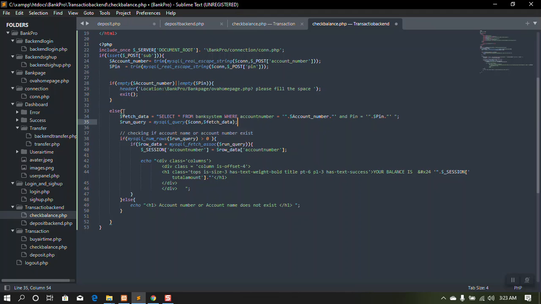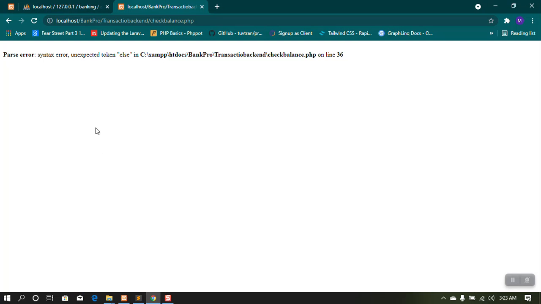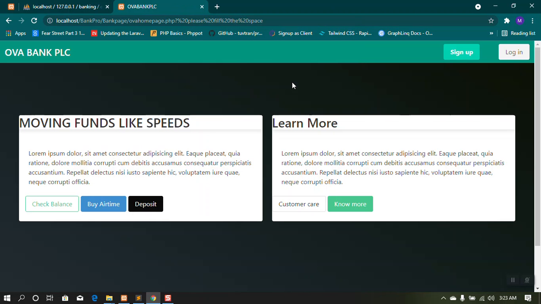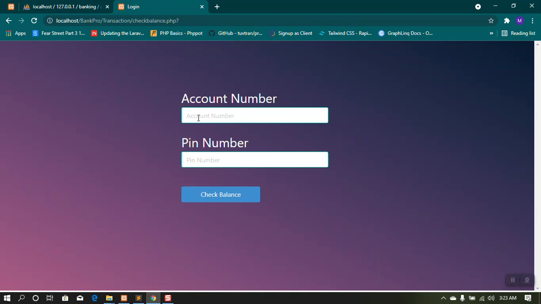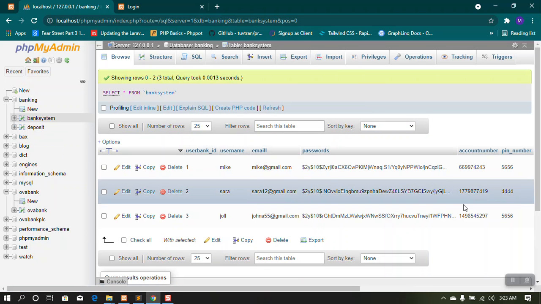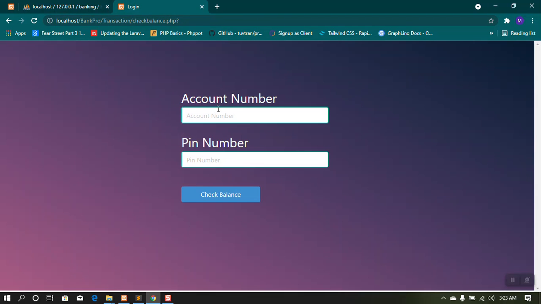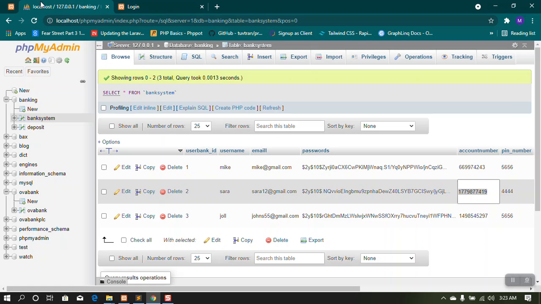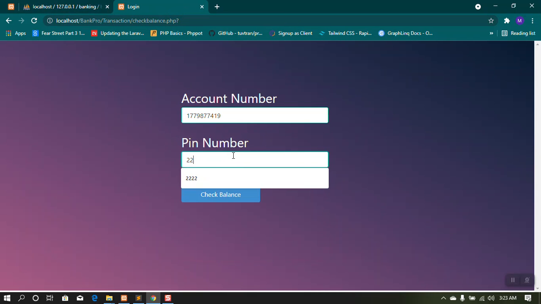Okay. So we have an else here. I think that's okay. Fill the space up. Okay, check balance. So let me go back to the bank system and copy the serial account number there. What's our pin? I think our pin is 444. Well, let's put in the wrong pin and let's see what it does.